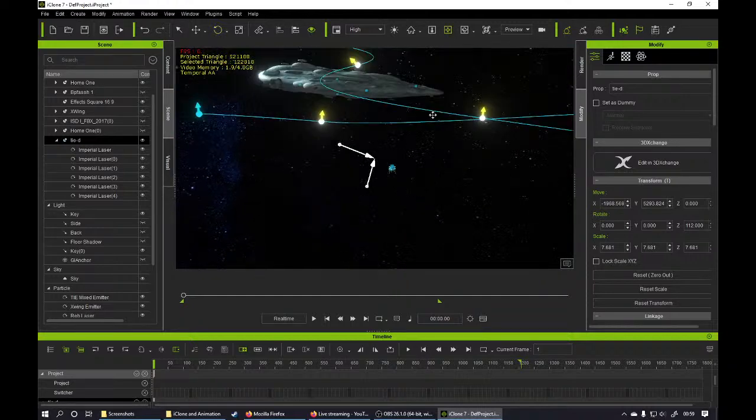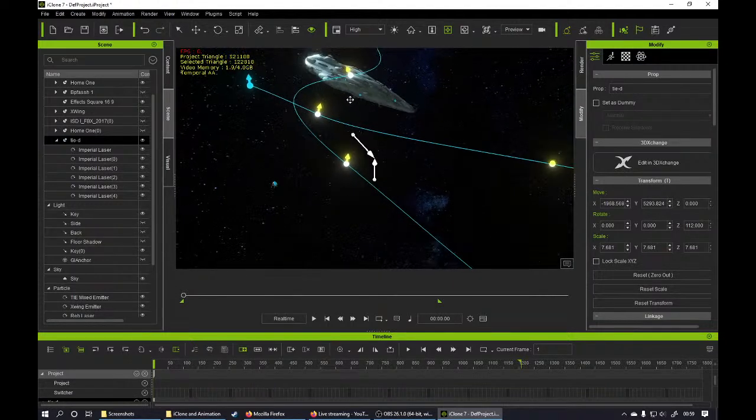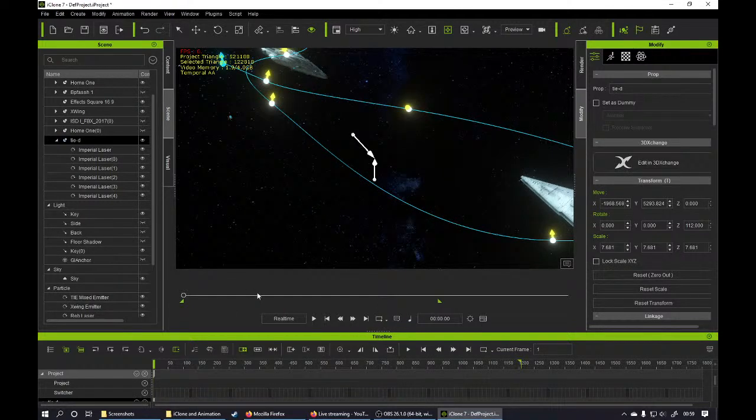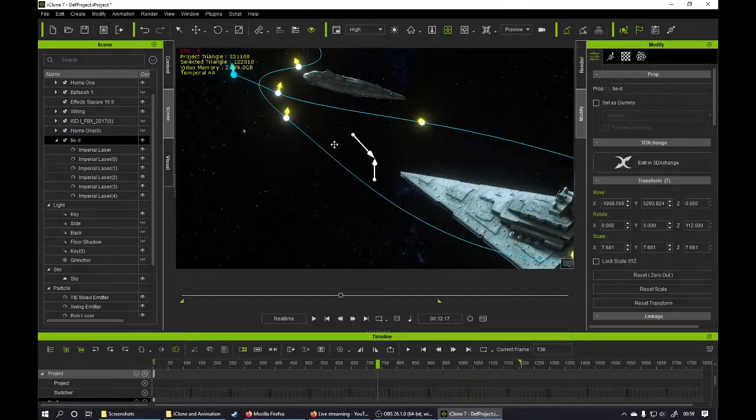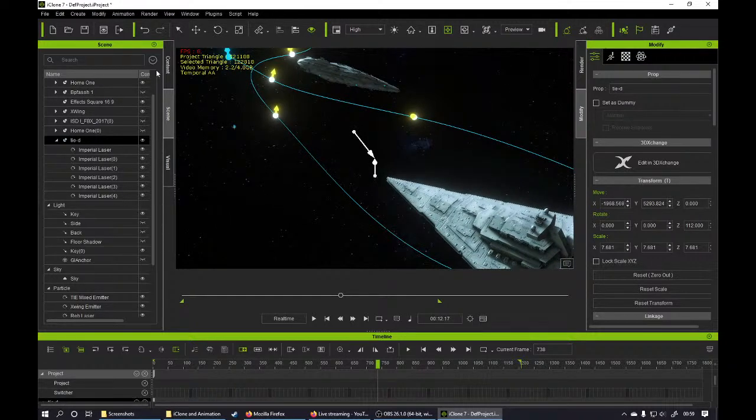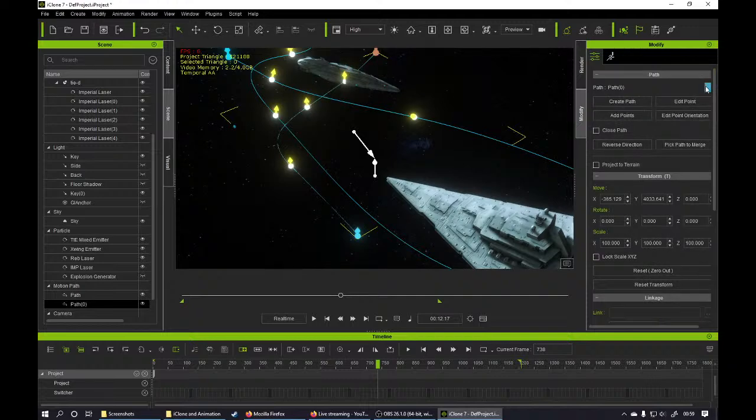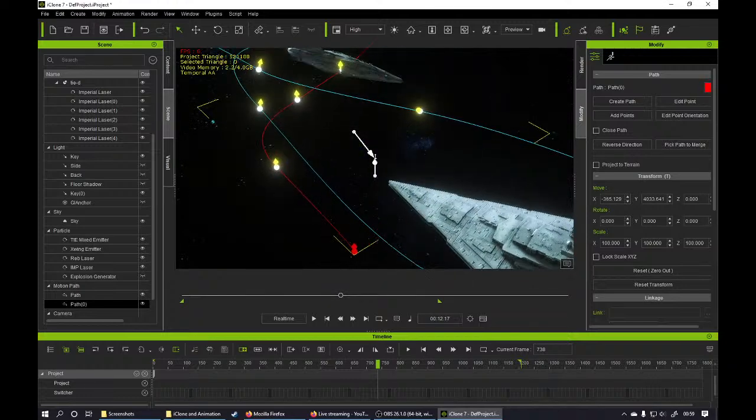So we're going to create another path. Let's see. Create path. We start there. We're going to go this way. We'll change the colour of it to red so I don't get confused.